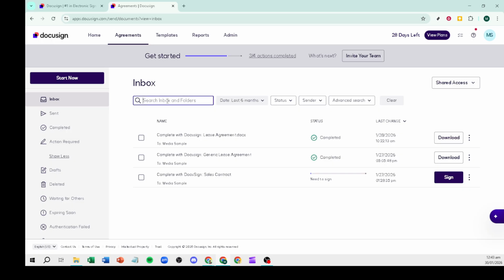To quickly locate a specific document, use the search bar at the top of agreements. Type a title, a keyword, or part of a recipient's name. Narrow the results with filters like status, owner, or date range, and sort to bring the most relevant items to the top. This is especially helpful if you handle many agreements every week.